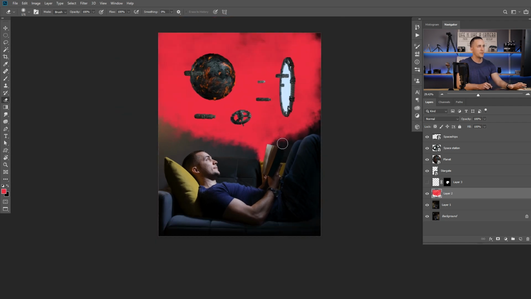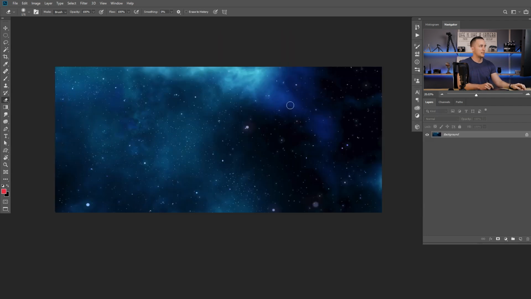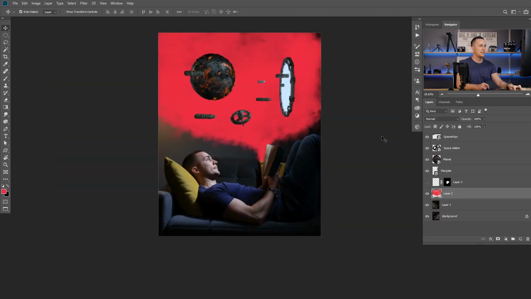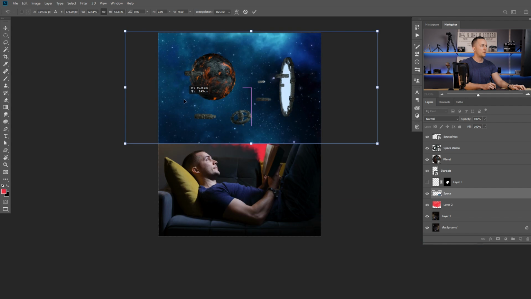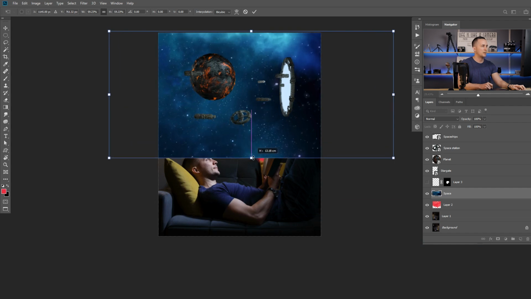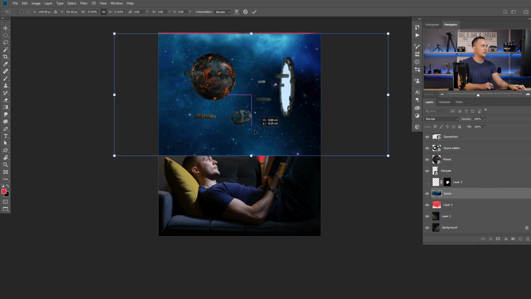All right, the next step is to populate this pinkish reddish space with some kind of space scene. So this is it, like a deep space scene. So I will copy this and then paste it back here above this pinkish layer. I will name this space, okay, and I will transform this, make it smaller, so probably something like this, and maybe a little bit bigger, like, let me see, like that.